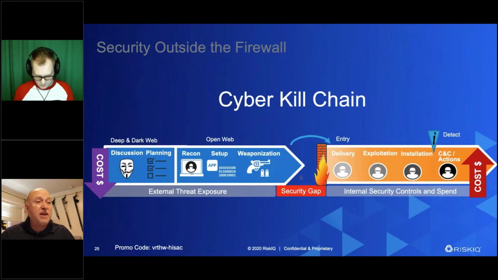So what does that mean for you? Well, we've all seen the cyber kill chain, and most people spend most of their time and attention on what they can control and see, which is from the firewall in. Where RiskIQ lives is on the other side. We live on the open web. We're seeing everything that's happening out there. So during the recon, the setup, and the weaponization, we're able to alert you and even stop these things about 1 to 4 days before they're active.